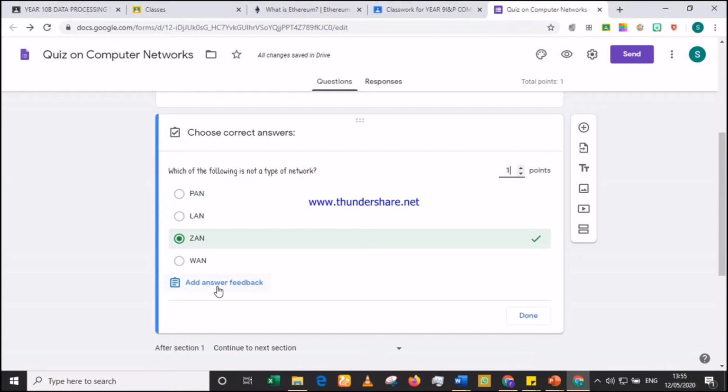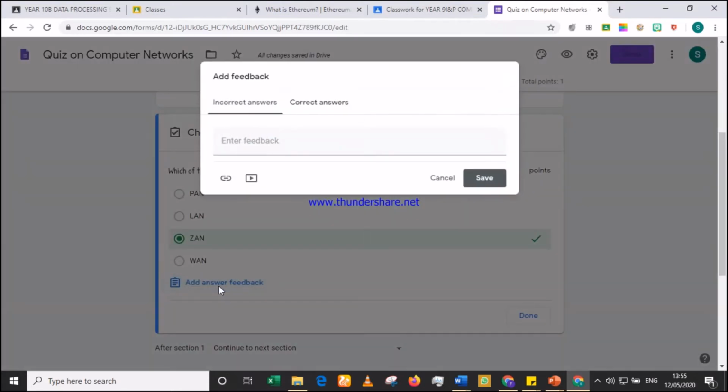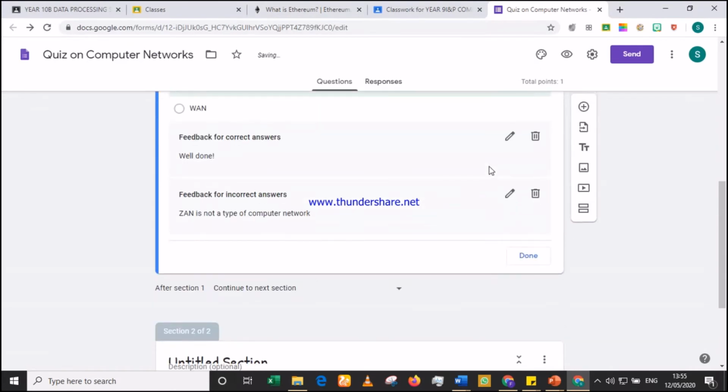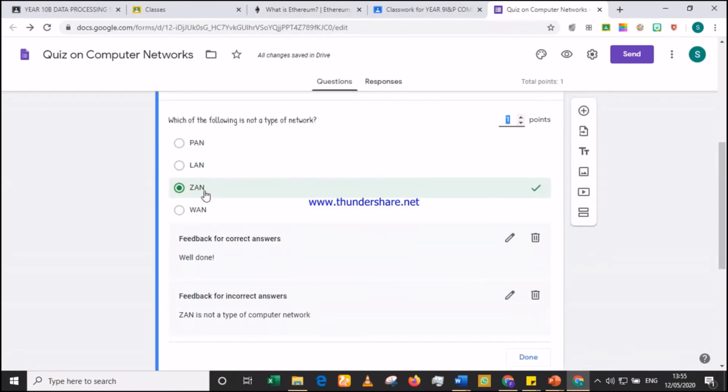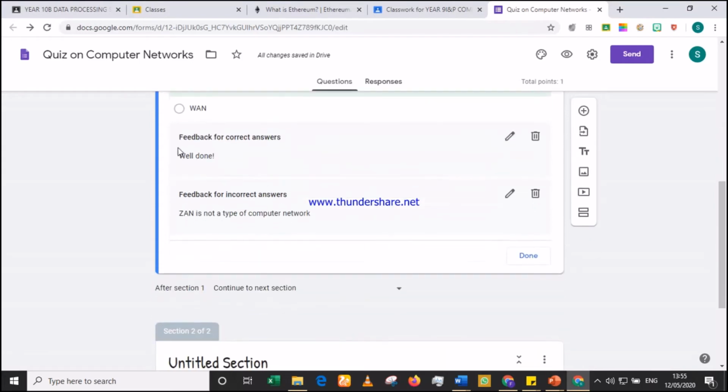Then here is where you get to add answer feedback. If a child gets it incorrect, what would the child see? You could say ZAN is not a type of computer network. Then for correct answer you could say well done, and then save. So when you're done with all this, you can see my answer is here, number of points here, feedback for correct answer, feedback for incorrect answer, and then I'll click on done.